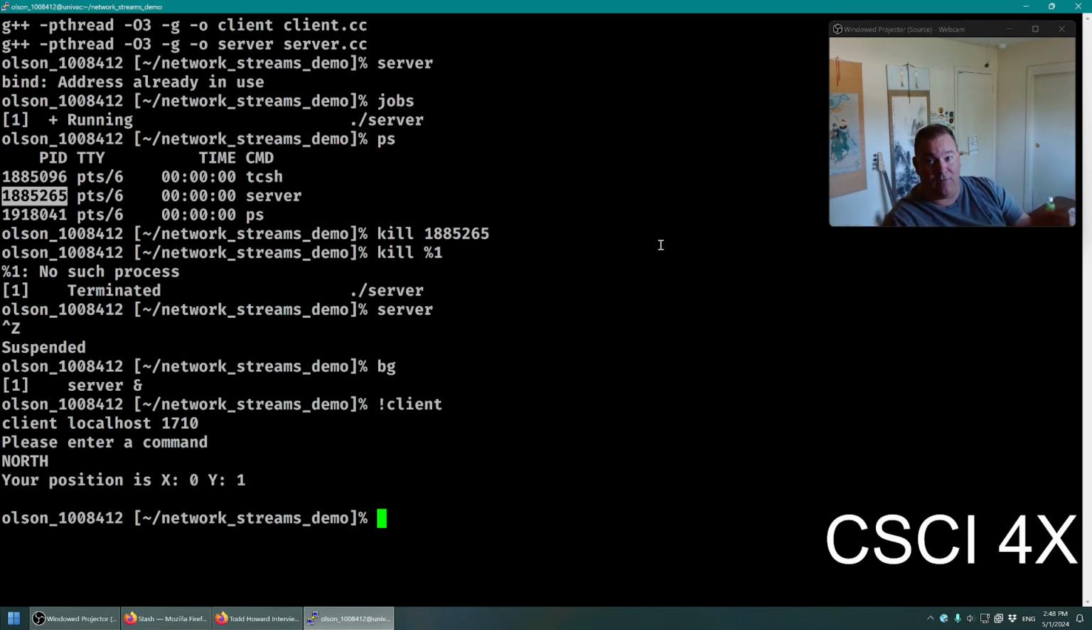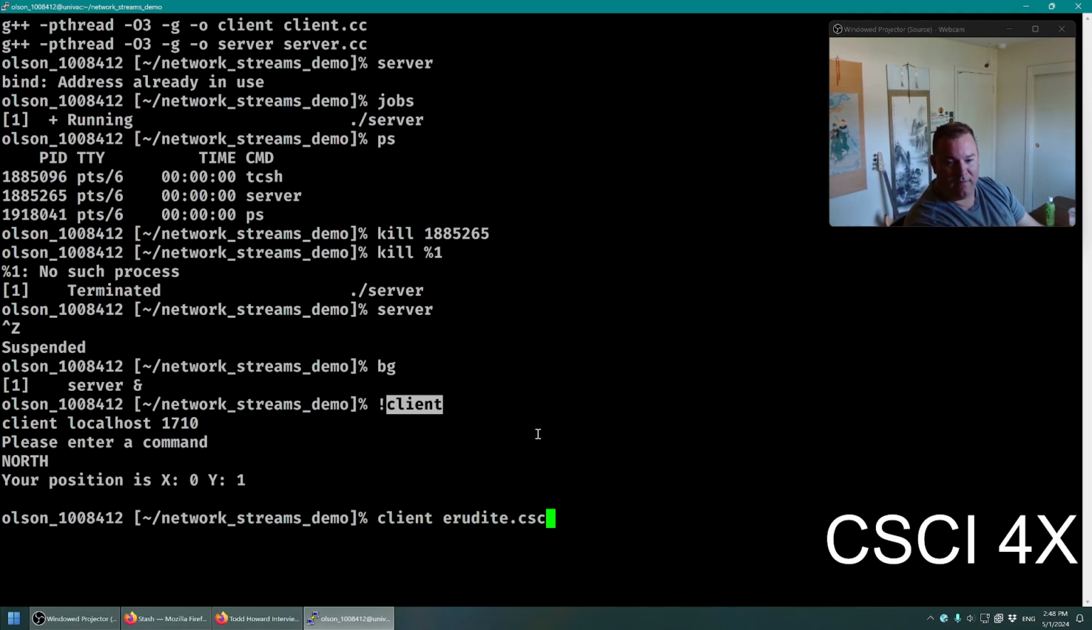The client and the server don't have to be on the same machine. I could be running the server on Erudite, which is the name of our old server, and the client could be running on Univac, which is the name of the new server, and you would type in client, erudite.csci4x.com and port 27509, whatever. And so you could do this over the internet. Simple as that. And you can just build up more and more complexity from there.